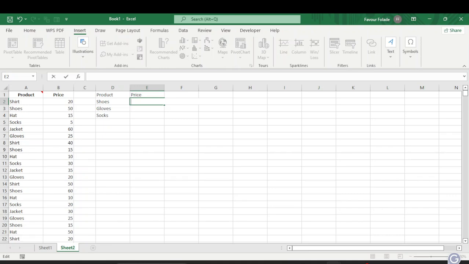So we are going to be looking out for shoes, gloves, and socks. These are the products that we would like to have a lookup for. We want to use the VLOOKUP function to look out for the prices of these products that we have here. The first thing is, you already know, your equals sign, and then you type V, then it brings out a string of options right here, and then you go over to VLOOKUP and you click on VLOOKUP.